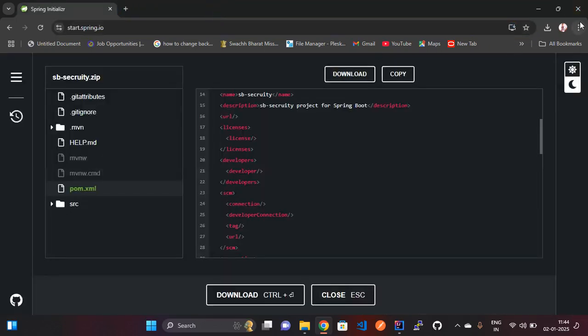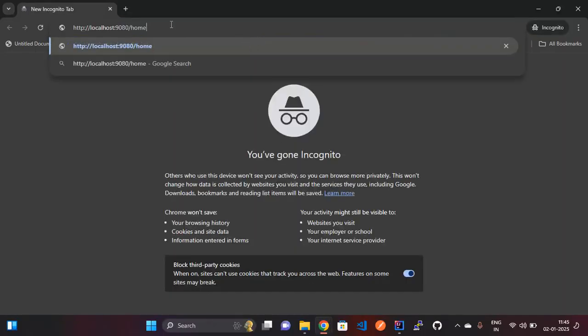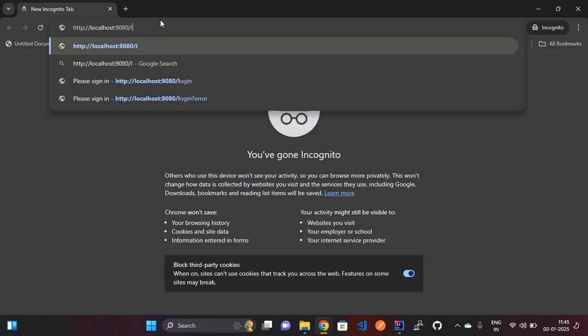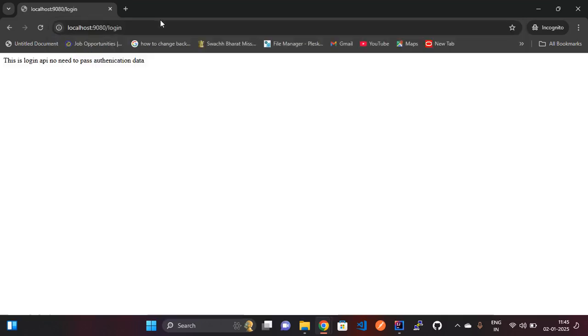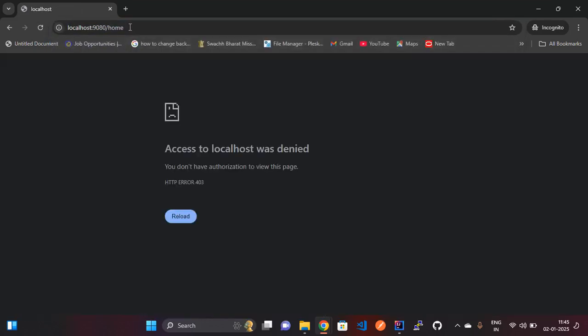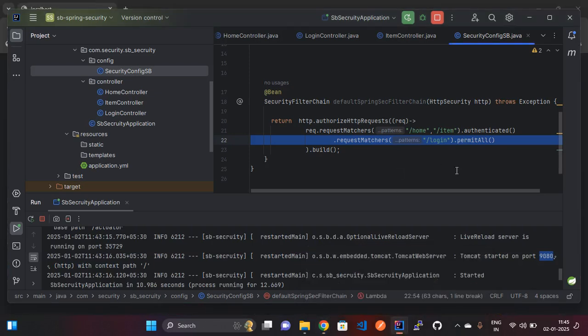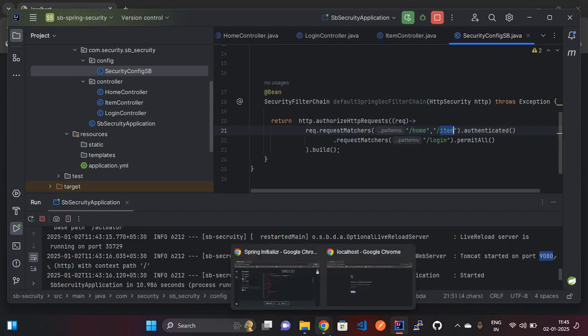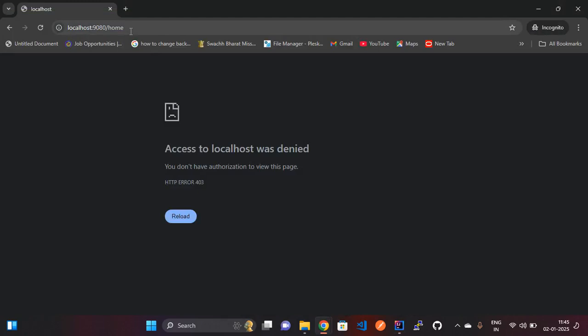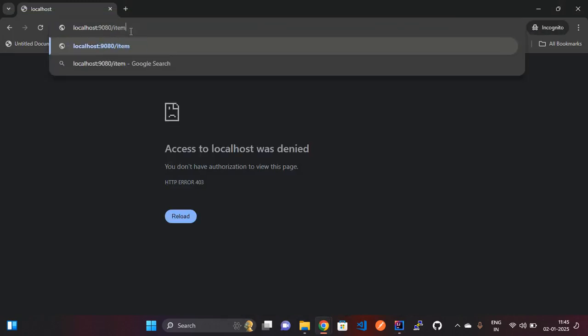Let's remove this and go to incognito mode. I think there was some caching issue. So going to login here. Yeah, I'm able to access this, and trying the home page, I'm not able to access because Spring Security internally checks which API we have access to, which API we don't have access to. So when I access home API, I'm not able to access. And if I try item API as well, that API also we can't access.